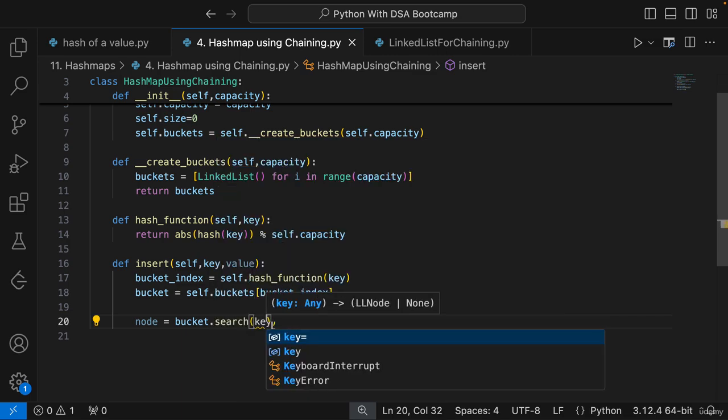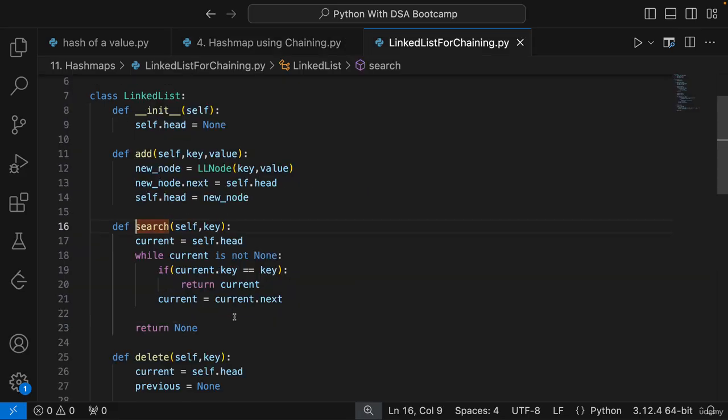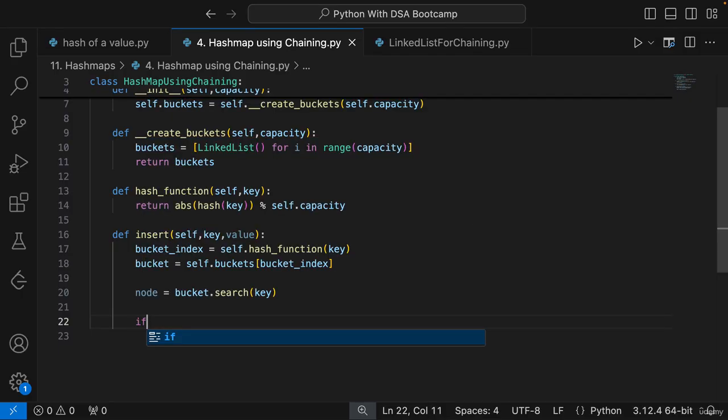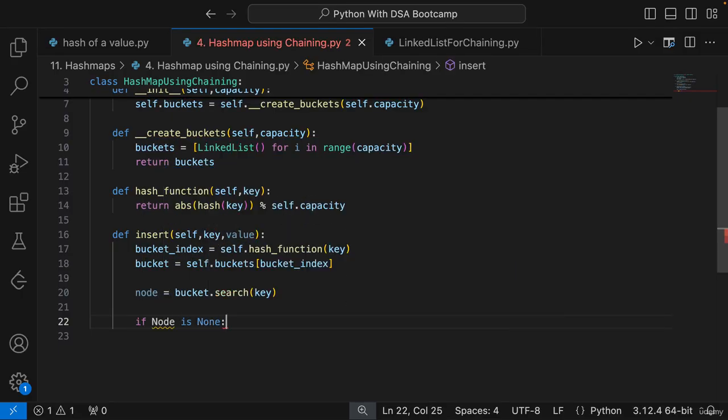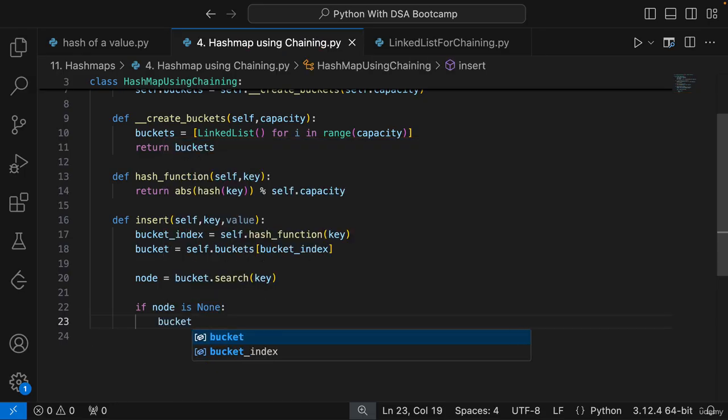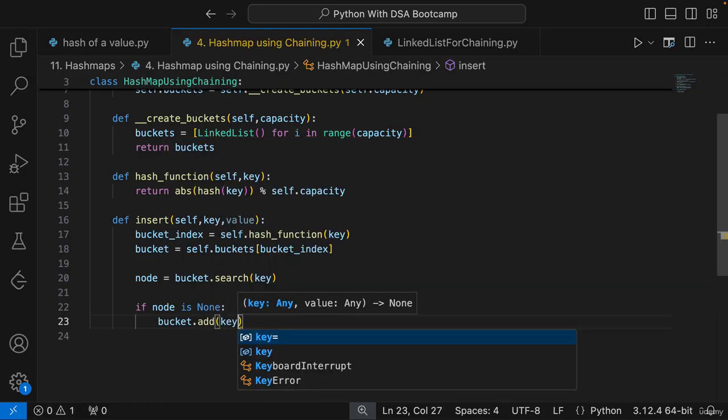Now this is the benefit of creating those functions, right? So see, this is the search function. It takes in from head and returns me that particular node. If it is present, I will get that node. If it is not present, then I will get None. Now my logic in this hash map will become very easy. See, if node is None, that means I don't have this. If we don't have this particular node, then we will have to add it. How can we add? Again, bucket.add(key, value).